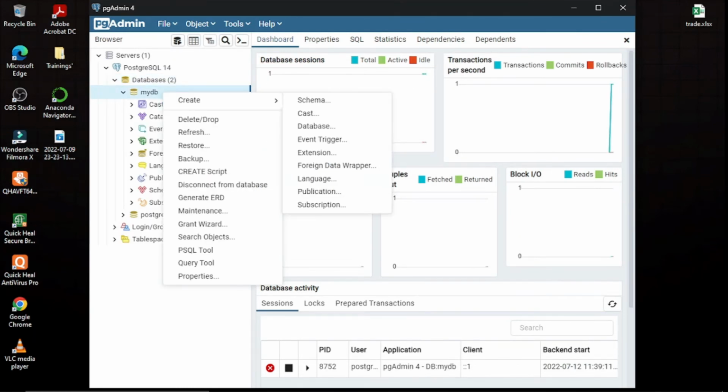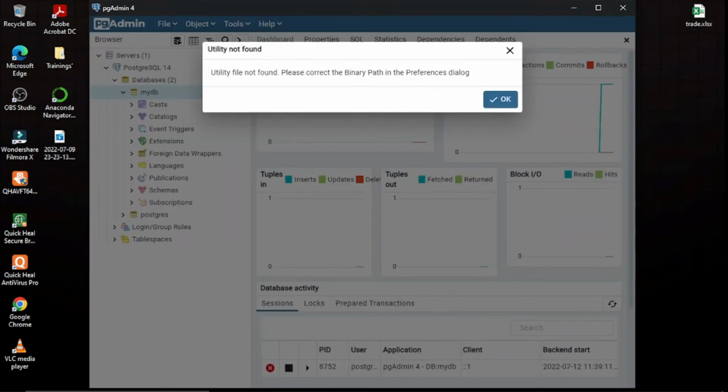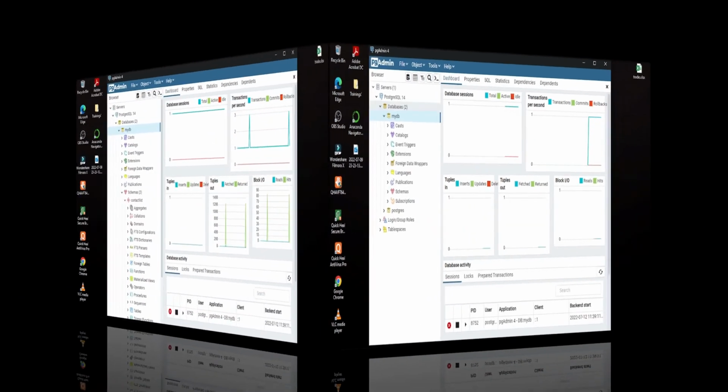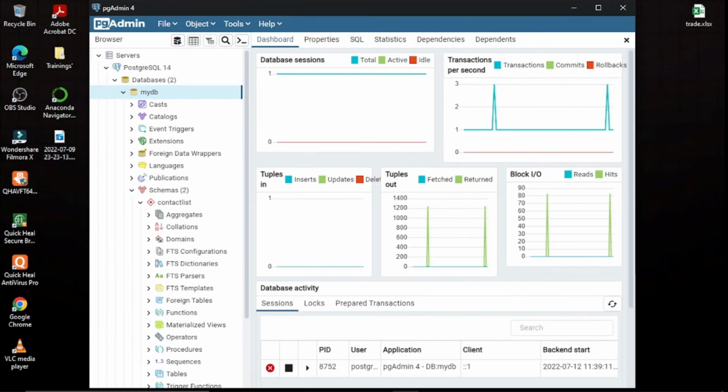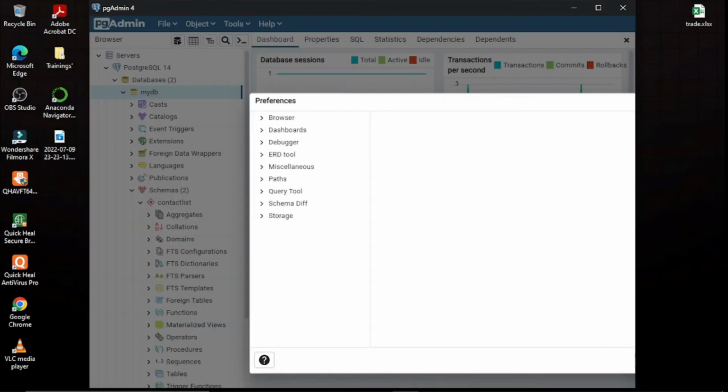I want to restore this database, so right click on MyDB and click on Restore. Here, "utility file not found, please connect with the binary path of the preferences." So in this video we are going to set up the binary path for PostgreSQL. For this, open your pgAdmin. I have already opened it, and log in to your pgAdmin. Click on File and go into Preferences.